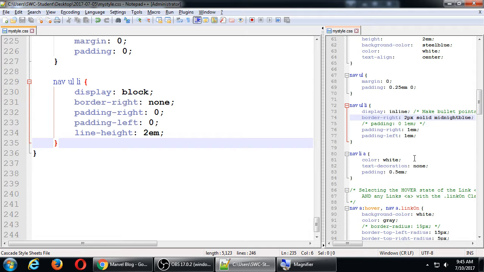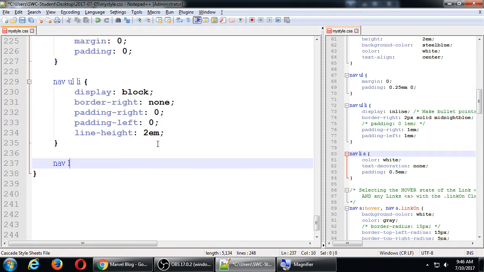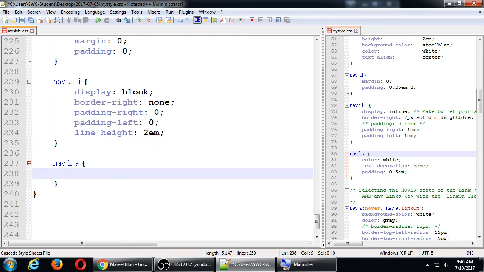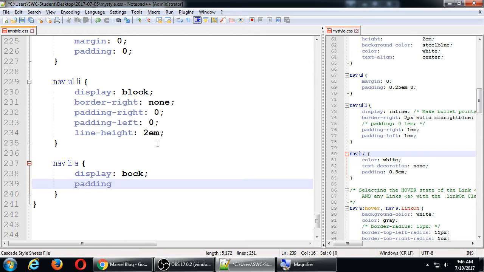Okay, so then we're going to change up the nav list item A tag. This one also needs a display block and then a little padding. 0 space 0.25 m. So we've got each bullet point technically, then we've got each link in the bullet point. So display both as a block and then give me a little bit of space at top and bottom, nothing, but left and right, 1/4 of an m.